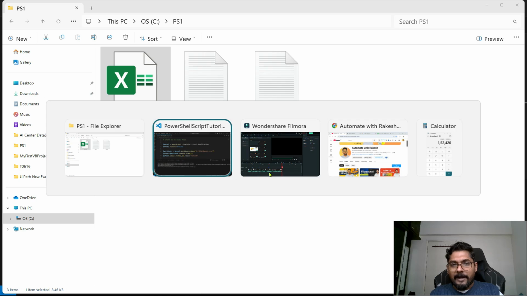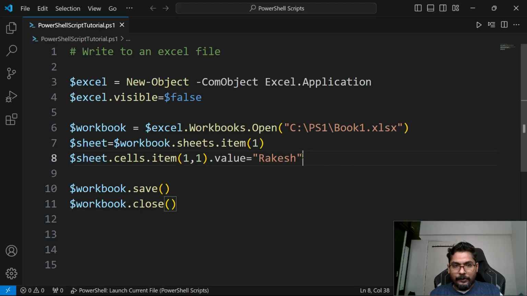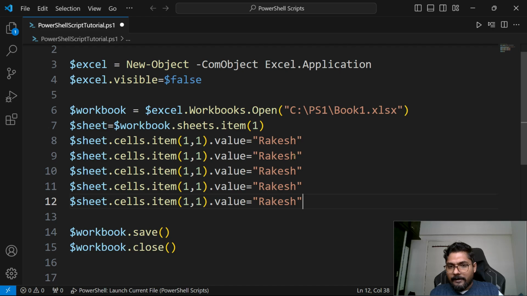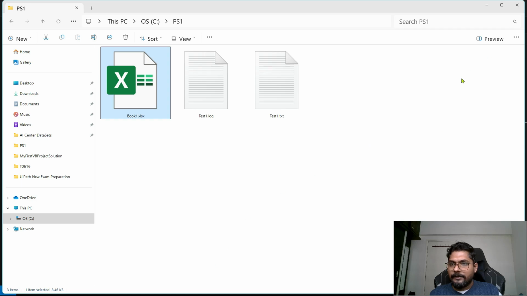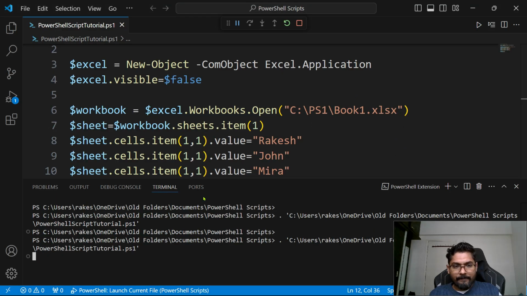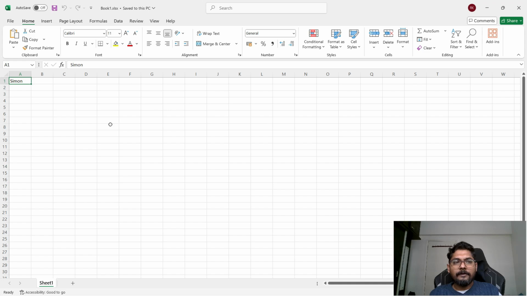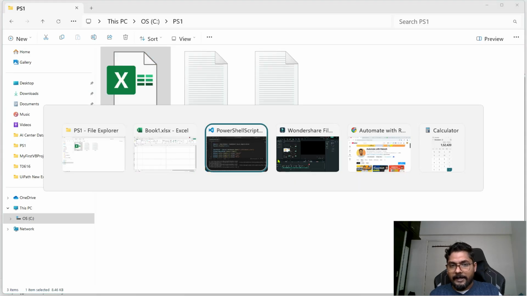Similar way, let's say I would like to write a few more lines. So all you have to do is copy this, enter a couple of times, and simply change the name. Let's say John, then Mira, Dave, Simon. Okay, so given some names, let's close the Excel file if it is open. It's already closed. So let me run it. Okay, it's completed. Now let's go back and open the Excel. Here it has only written Simon, the rest is not written.